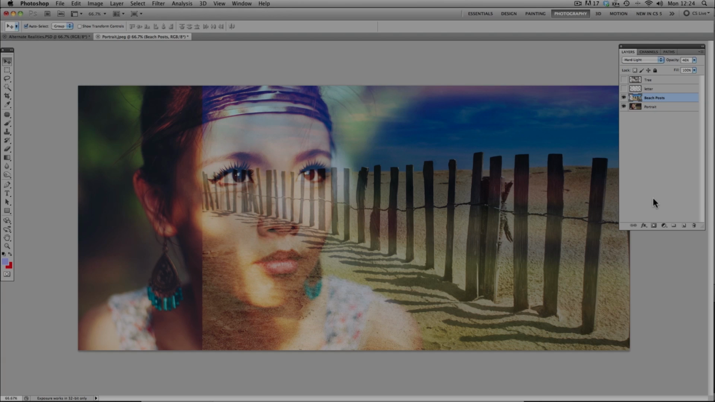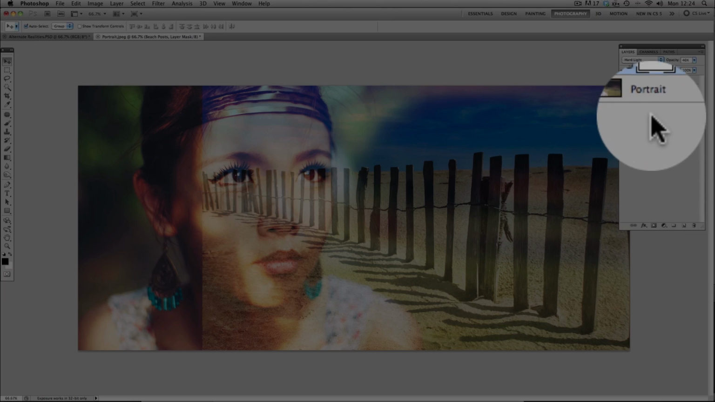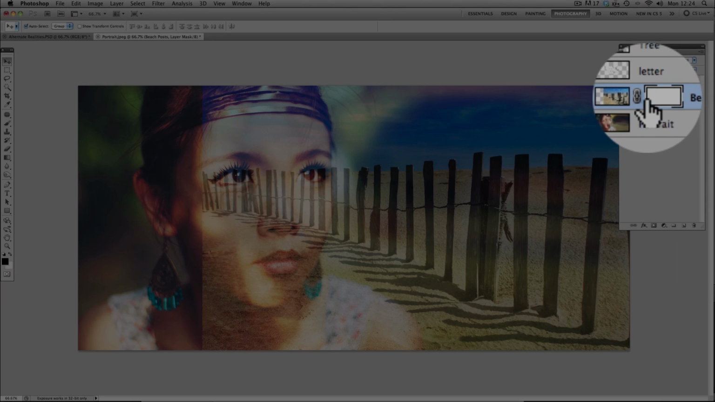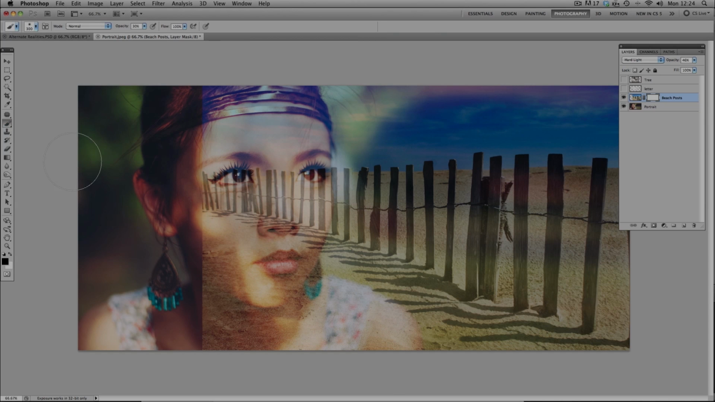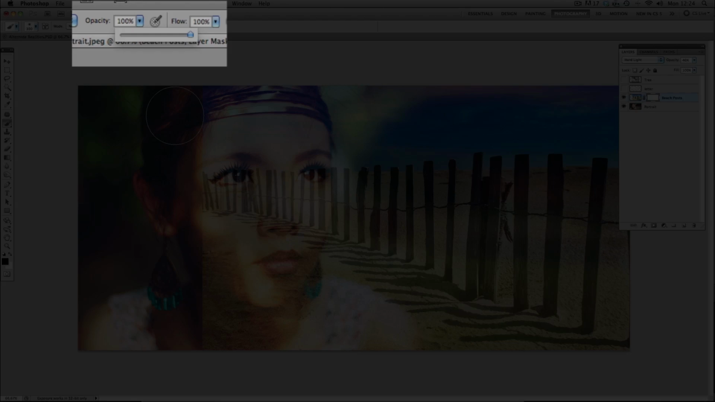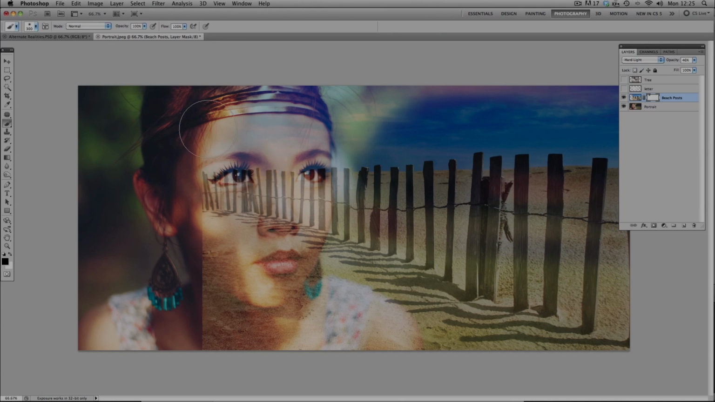So I'm going to apply a layer mask on that area, on that layer. And then remember, I have to use a brush in order to add or remove the mask. And we've got a white mask, so I'm going to be using a black brush. I'm going to set the brush to 100% opacity to start with. And I'm just going to very quickly get rid of all the area from the beach post layer that I don't want on the portrait.